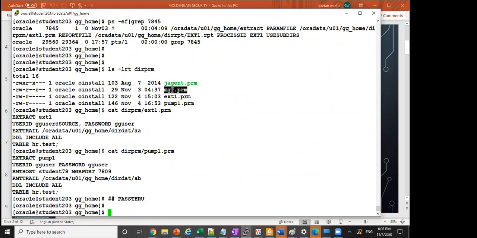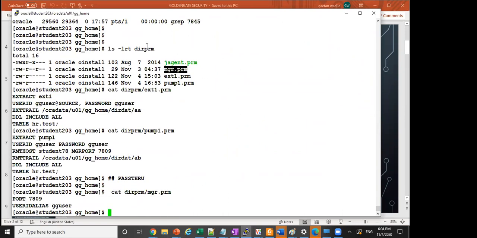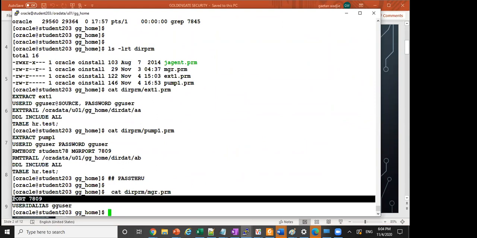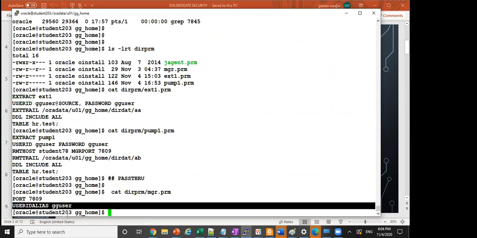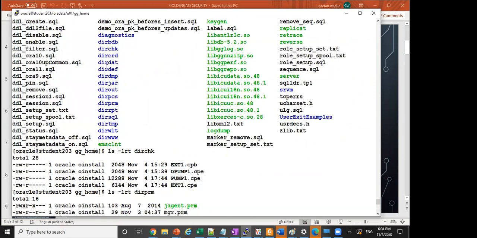The manager can have multiple parameters. Okay, she just added one or two. Fine. It doesn't need a lot. But you can have more values. Just make sure that the port is fine, right? It's open, and she encrypted it, right? So that's why she put user alias. So that is what you can find in the directory.